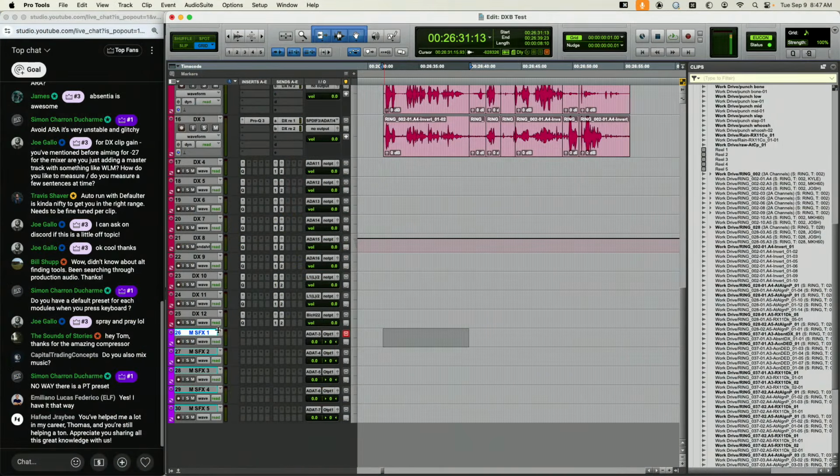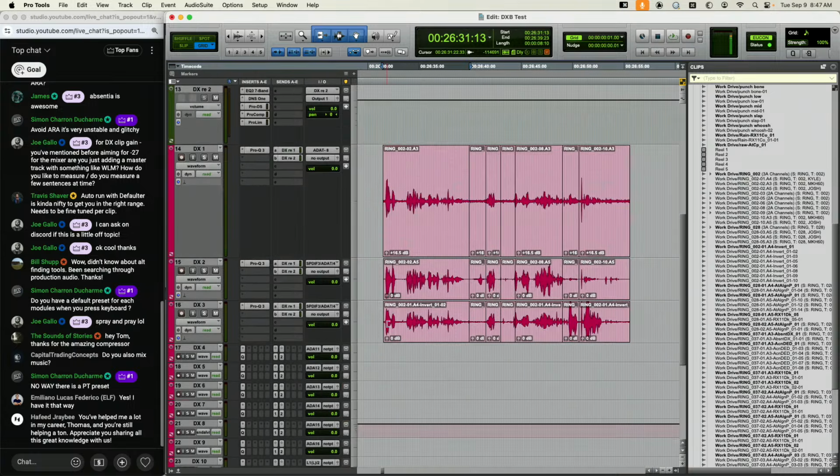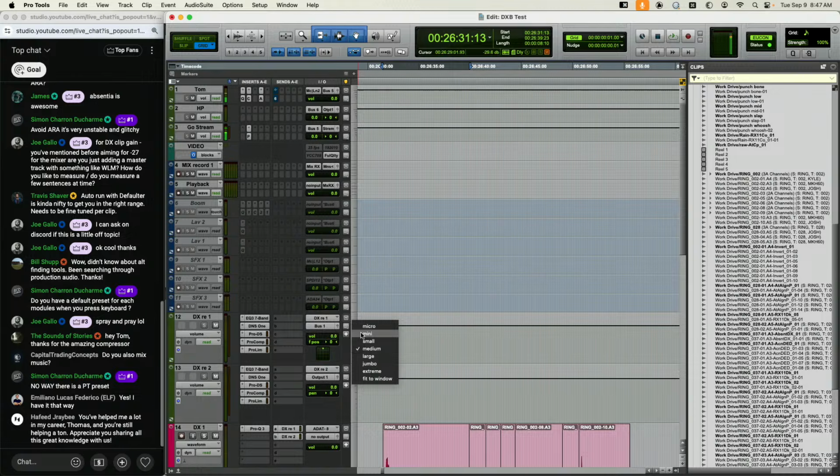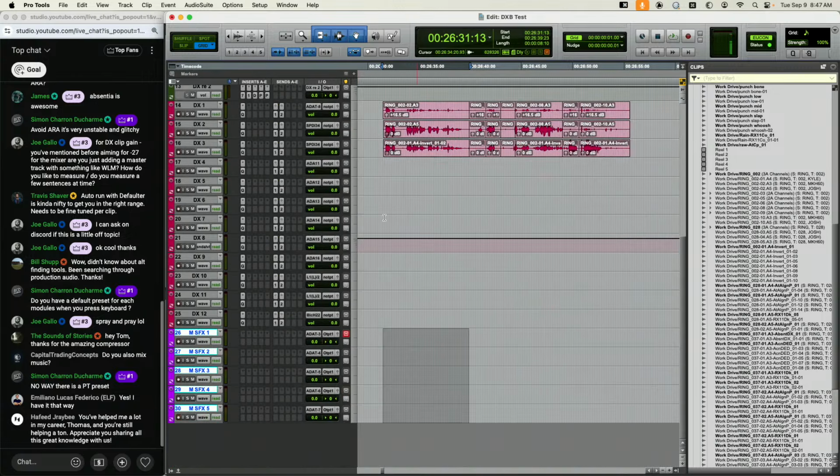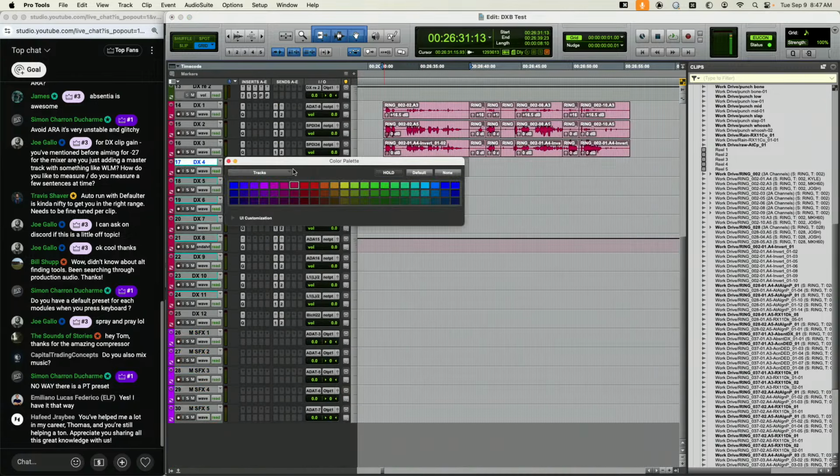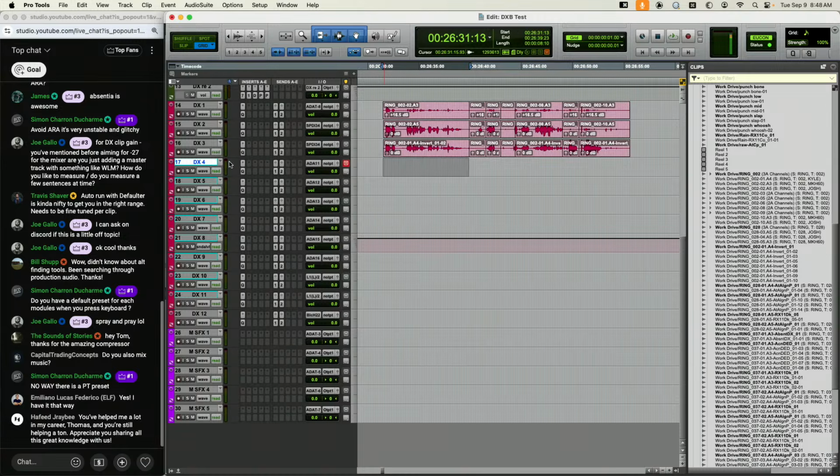Color coding is good too. I like to color code my tracks and my regions so that when I'm scrolling through, it's just easy to see stuff. Try to use contrasting colors as much as possible. Unfortunately, DaVinci doesn't have as many colors for tracks. Pro Tools has way more. And it's weird. DaVinci's a visual program for editing, and the audio tracks have like 8 colors you can pick. So yeah.